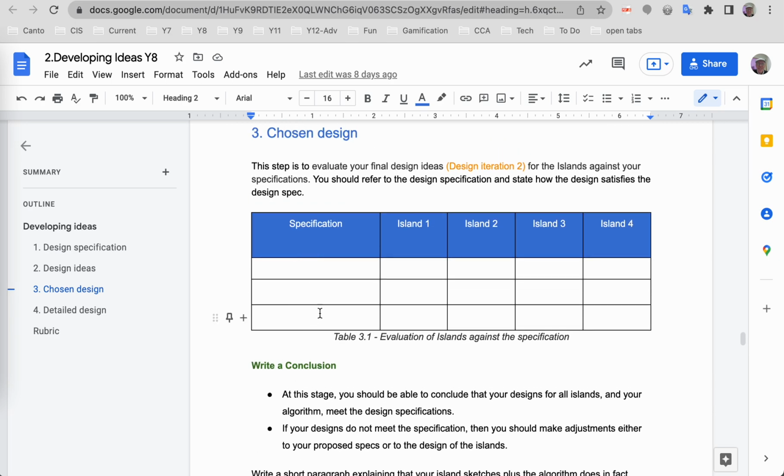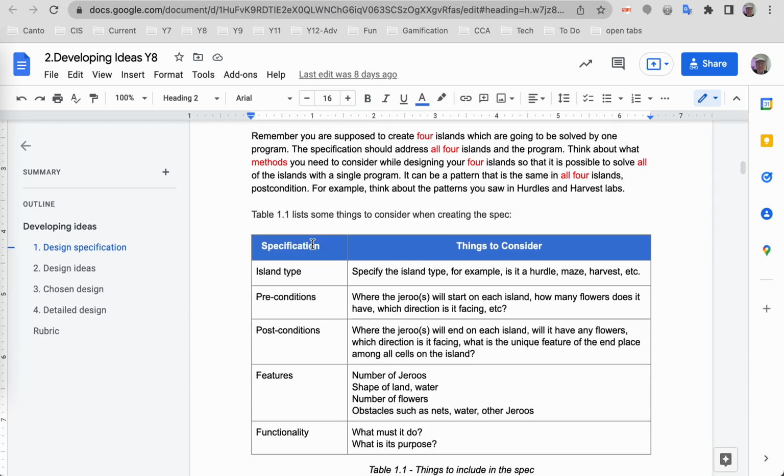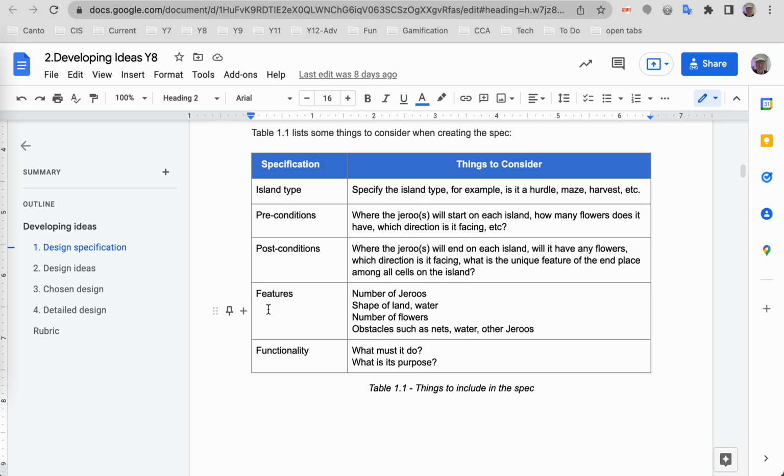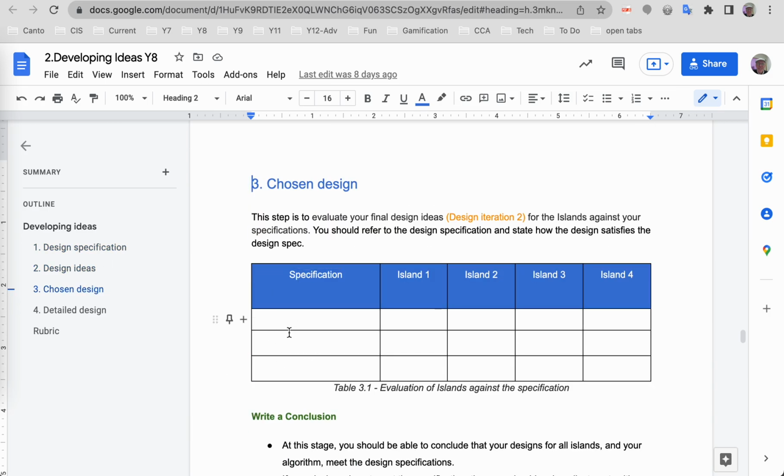evaluation of your specification. Do the sketches for each of your islands address each item in your spec? So for that, you come back over here to the design spec, take your conditions from here. Now, or maybe, yeah, I think you can get them out of this column and just paste them into this column. And then just indicate if the sketch for each island addresses that particular item.